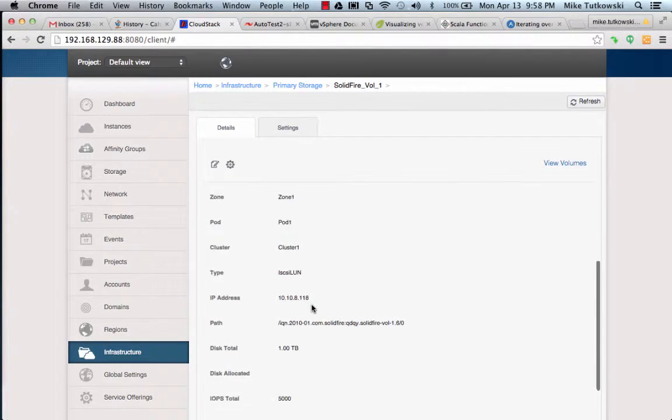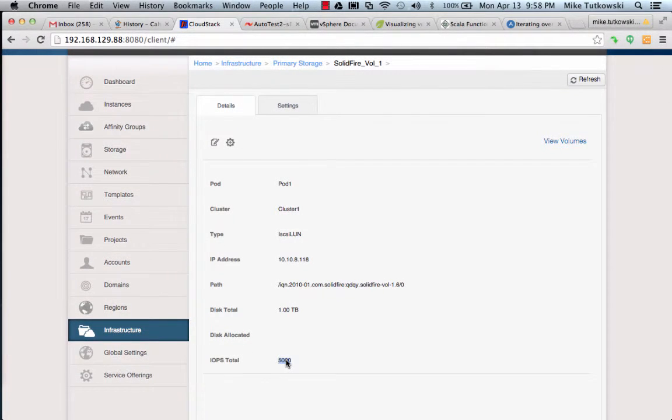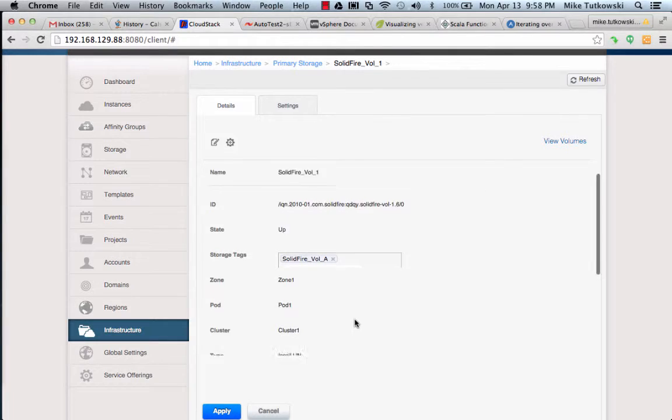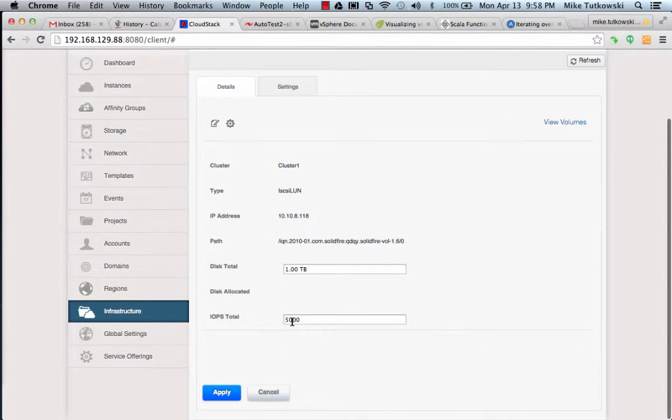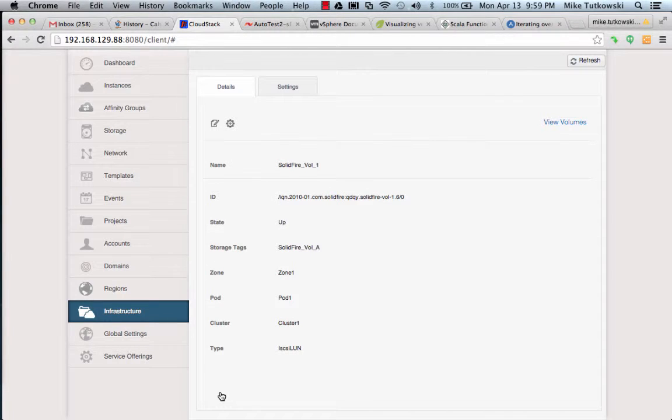We can see if we scroll to the bottom, our IOPS total, which is our minimum IOPS, is 5,000. Let's go into Edit mode, again scrolling to the bottom, and we'll change this value. Let's go from 5,000 to 10,000. I'll hit the Apply button. Now CloudStack is communicating this information to the SolidFireShared plugin, which has gone off to the SolidFire SAN and increased the minimum number of IOPS to that volume from 5,000 to 10,000.